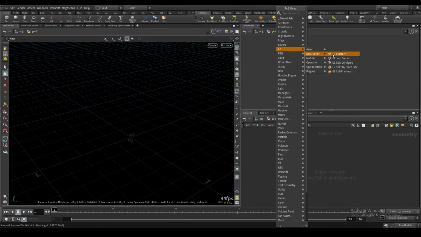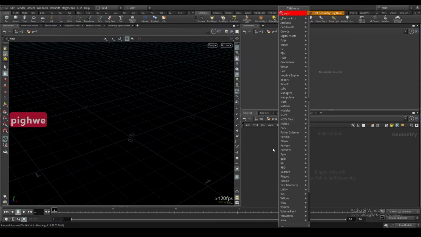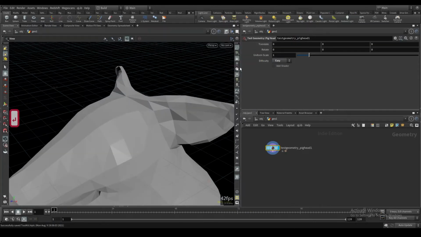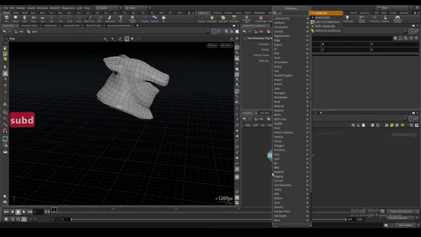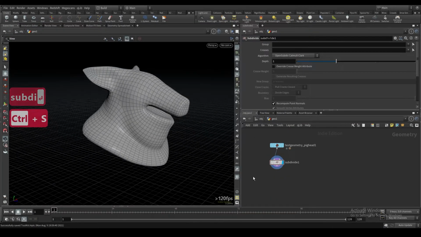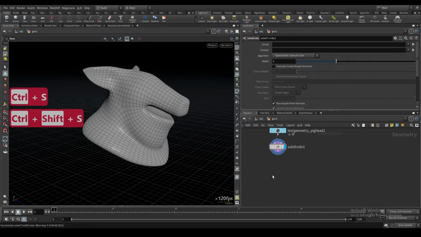So the first toolkit that I'm going to go over is the destruction process. To start out, I'm just going to drop a pig head, turn off the shader, geometry easy. And I'm also going to visualize wires, move them up. I'm just going to give them one subdivision also, give them a little bit of resolution because the geometry you're using probably won't be that light.